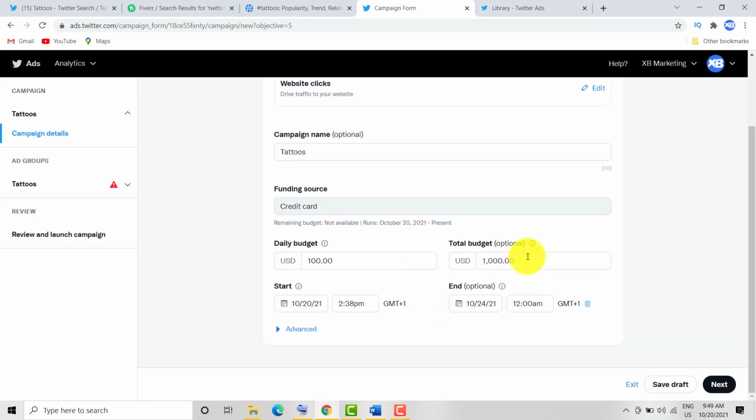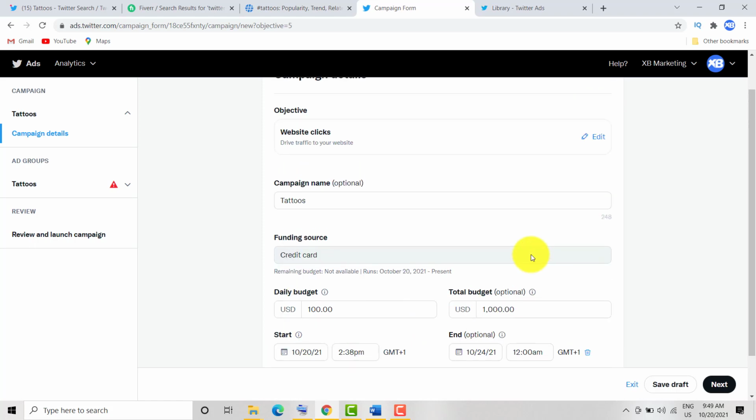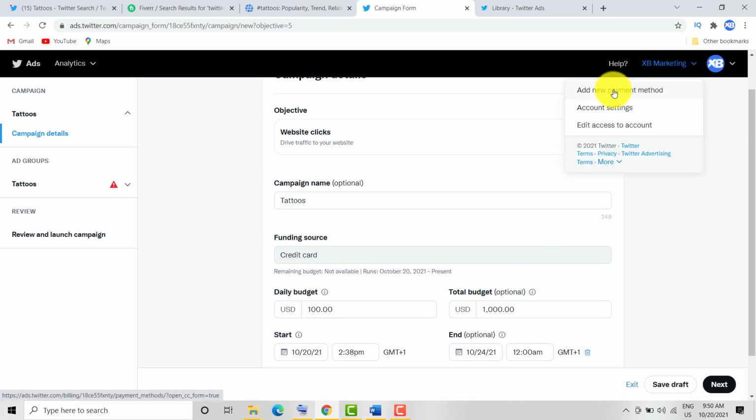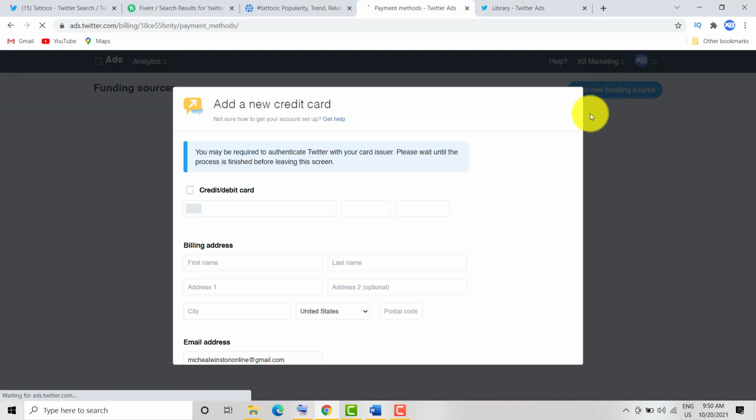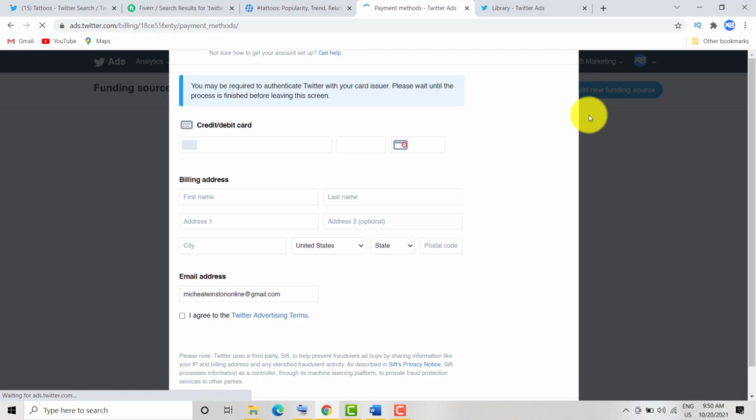Okay, so now the next thing you need to do is to add your credit card. To do that, you want to click on your profile. You want to click on this right hand side here and click on add new payment method. Once you click on that, Twitter is going to show you this page where you can add in your credit card details. And once you do that, you'll be able to launch the campaign, and you will start getting traffic to your landing page. Okay, so that will be all for this video.